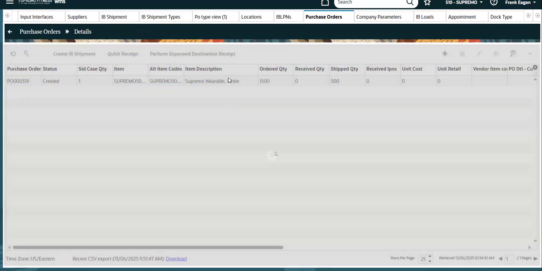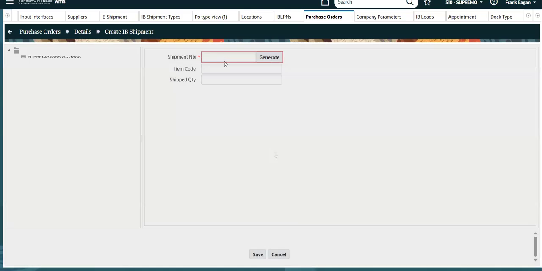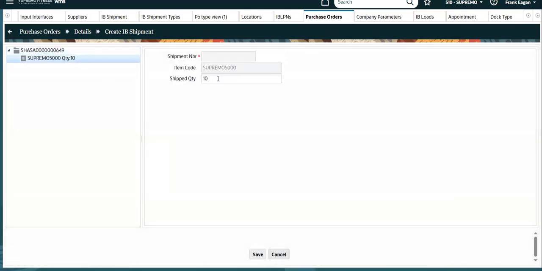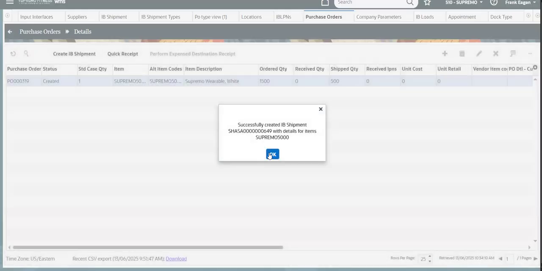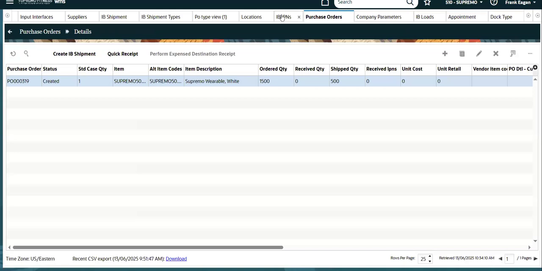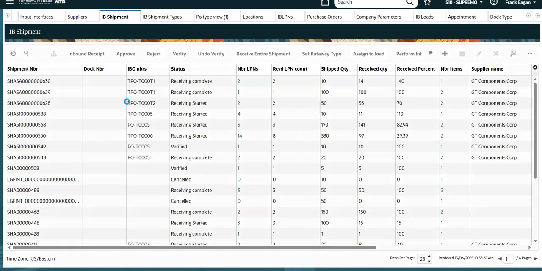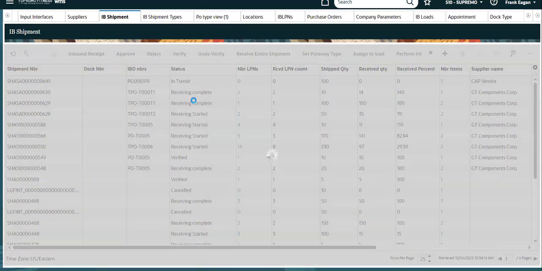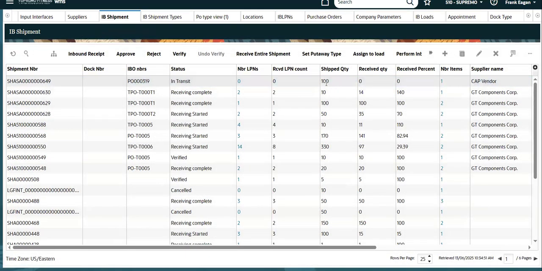I'm just creating one inbound shipment. That's it. Nothing else. Okay. So let's say 100 inbound means 100 quantity. I'm creating an inbound shipment. So you see this inbound shipment, this is in transit. Okay. This is an inbound shipment for 100 quantity. It is in transit.